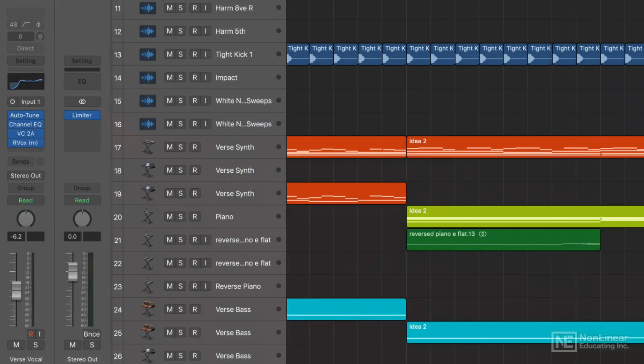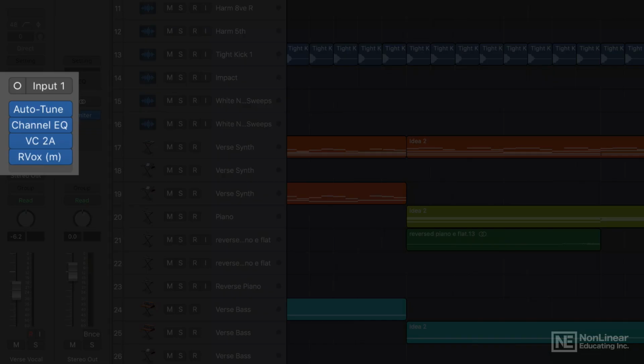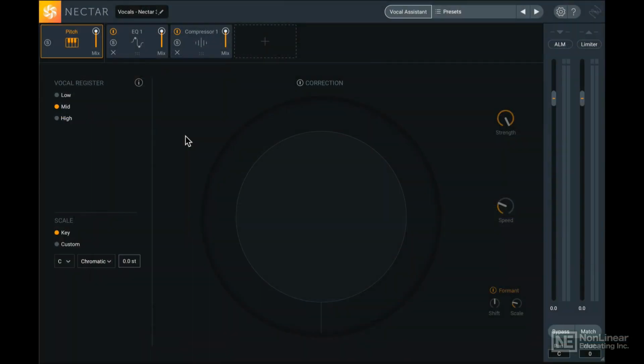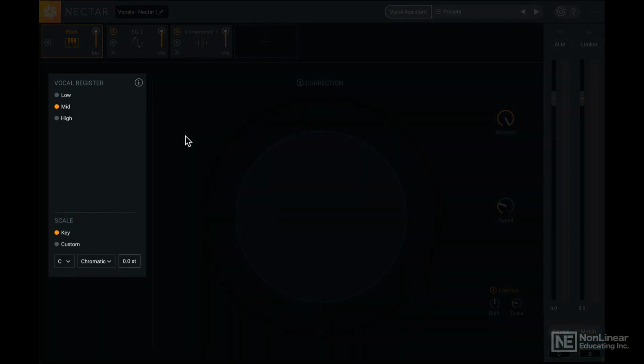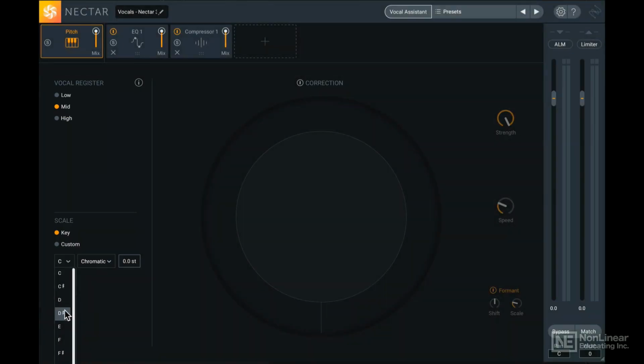Also, for the best input analysis, it's important to put vocal tuning plugins before all of your other plugins on the channel strip. iZotope's Nectar 3 also has a pitch correction module. Here you can set the vocal register, set the key of the song, or use a custom scale, where you can click to turn off certain notes so they're not included in the vocal tuning.